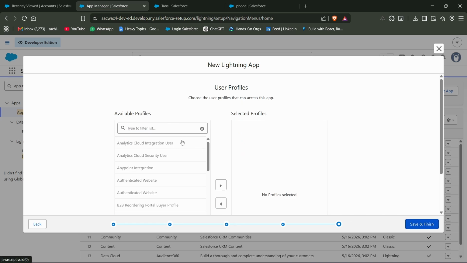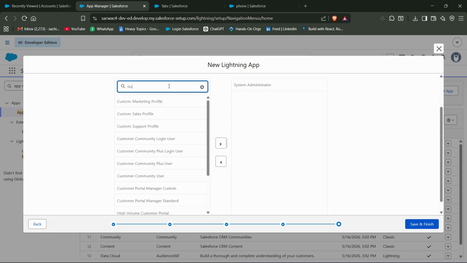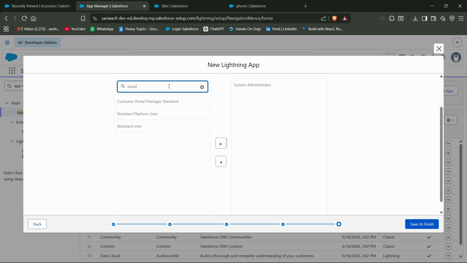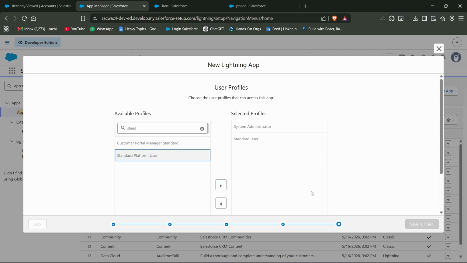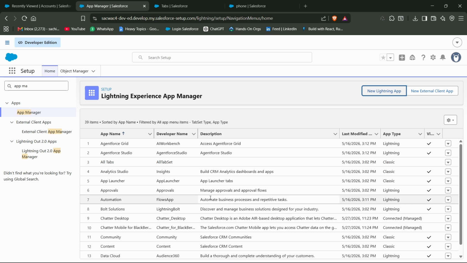So let me click on next, and here I need to select to which profiles I want my app to be visible. So for now I am selecting system administrator here, this one, because I am a system administrator. Okay, and also I will select for standard user. So if I create a new user of standard user profile, then they will also be able to see my app. So for now I am selecting only these two profiles, and let me click on save and finish. And now my app has been created.